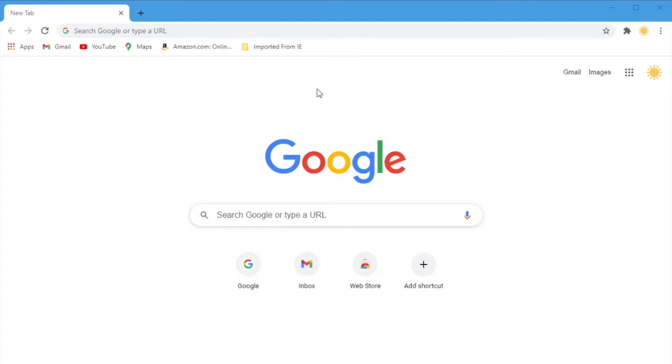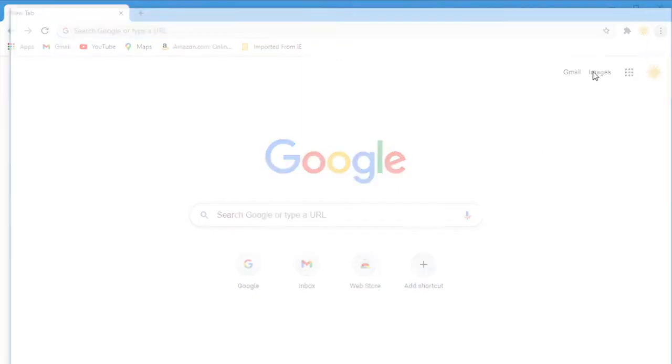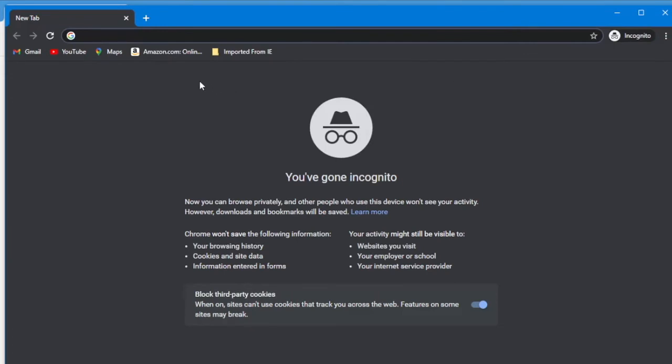So when you open up your Chrome browser, you see all this, you need to click here, and then you have new tab, new window, and new incognito window, because this is a window on its own, but it's not exactly incognito. So what we need is new incognito window, and we're going to click on it, and now we're in incognito mode.